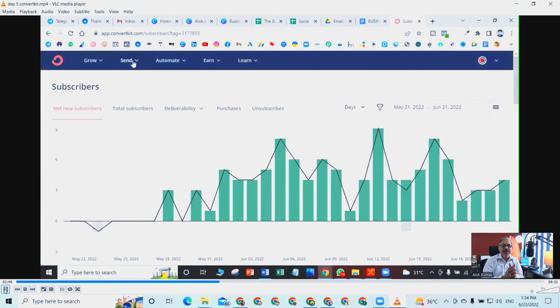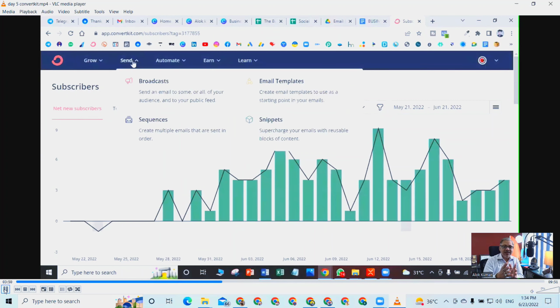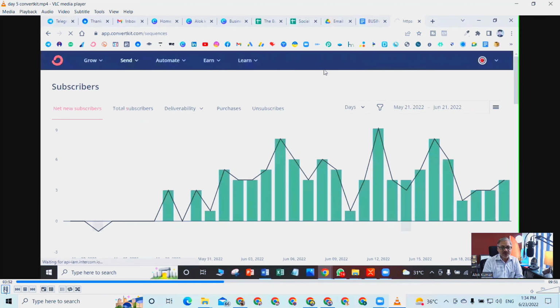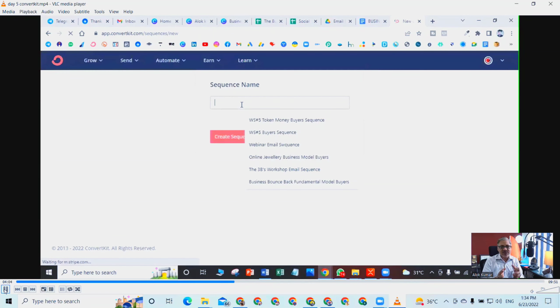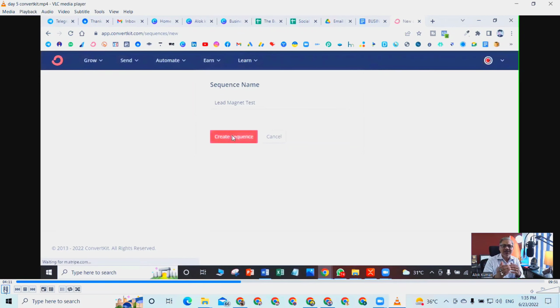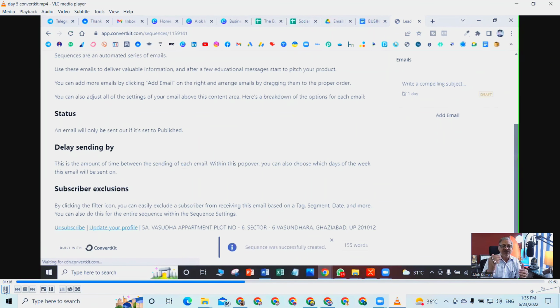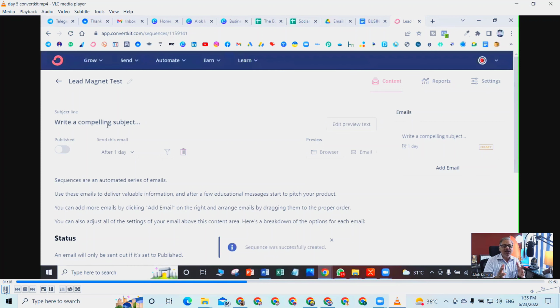Now you have to create a sequence. So go to Send, click on it and go to Sequences. After creating the tag, you have to create sequences. These are multiple sequences we have already created. Here you have to go to New Sequence because you are creating a new sequence. Name that sequence. To make it simpler, we are putting the same name, lead magnet test. You can do anything you want, but this will keep you on the same level because you don't need to search for different names.